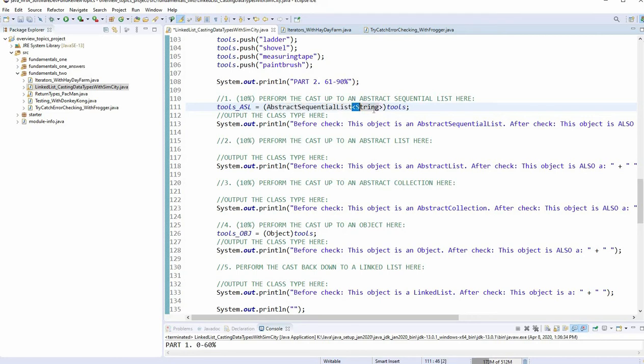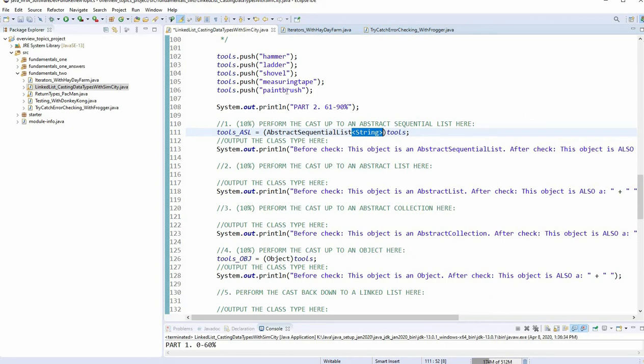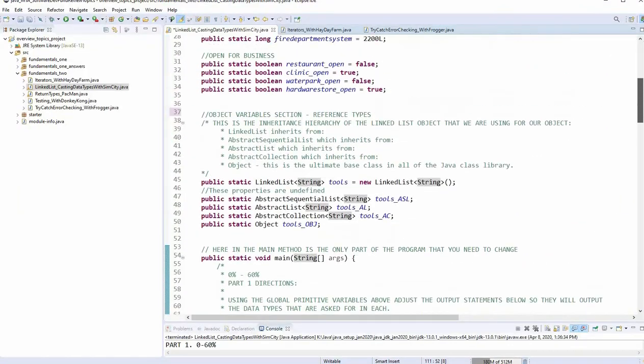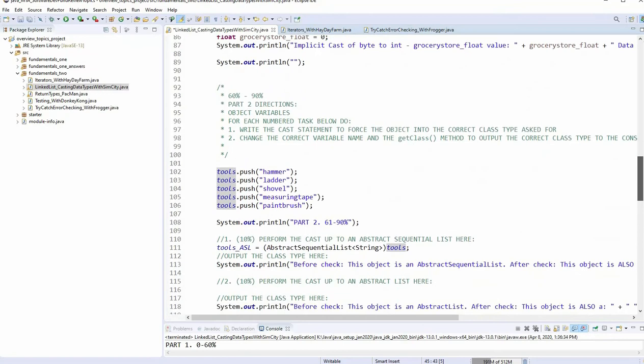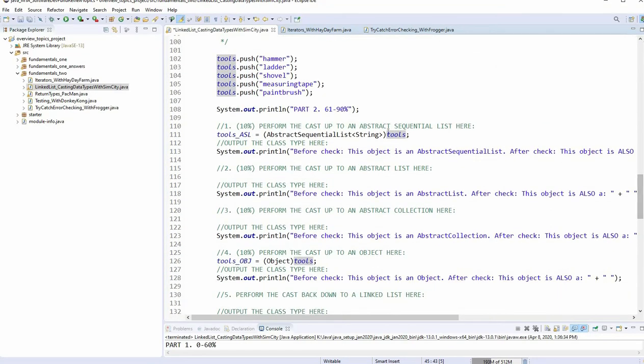It does need its parameterization because tools holds nothing but strings, and we did parameterize that up here in the global area right here. We parameterized the linked list to be a string linked list. So tools is a linked list of strings, okay? It's been parameterized to be strings, and we're going to be able to cast to it, but we're going to have to declare that the data type that we're going to cast to is going to have to consist of strings also.